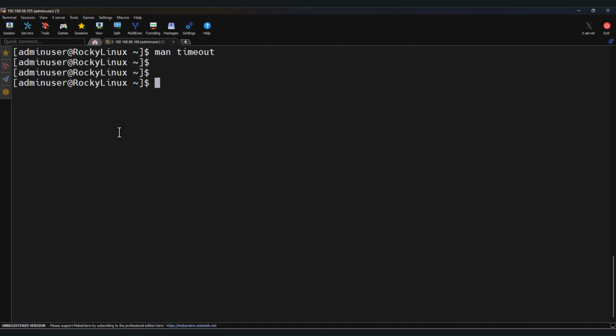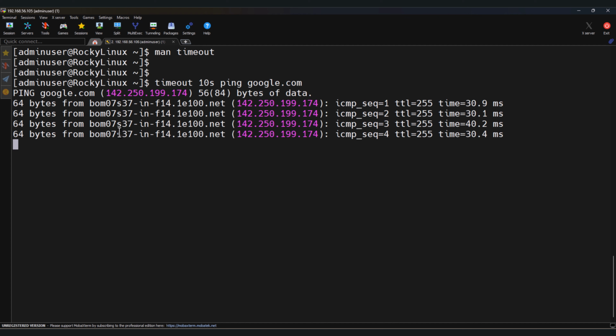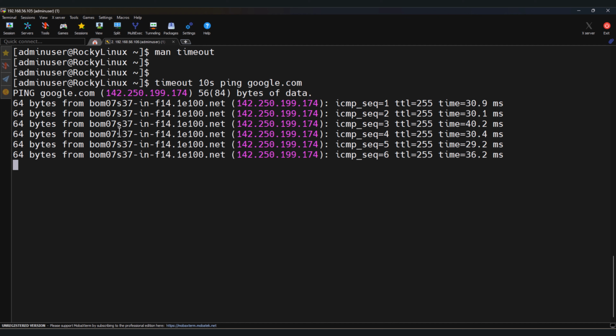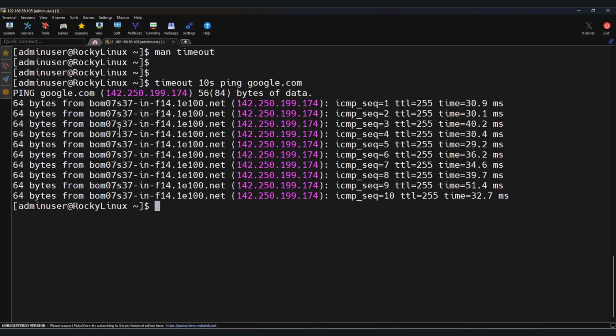If you want to ping a server but only for 10 seconds, you can run timeout 10s, and I will type ping, let's say google.com. So after 10 seconds, the ping command will automatically stop. This is helpful if you're testing network connectivity and don't want the process to run indefinitely.